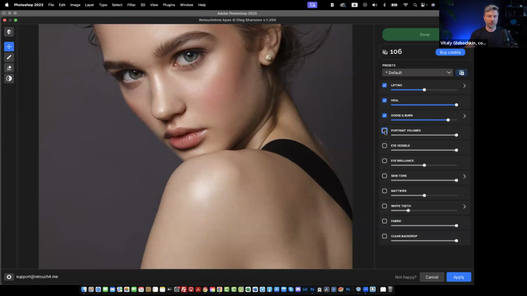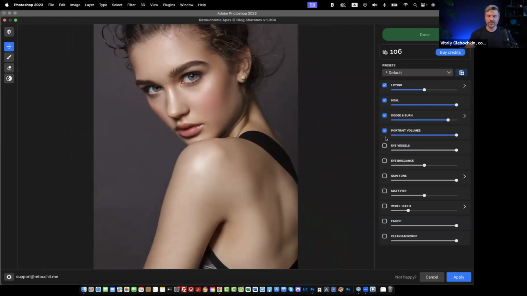So let's check the portrait volumes. Portrait volumes increases the visual volume of your images. For example, here is the before and here is the after. So you see the face pops up on the picture compared to the before. So here is the before and after. You can also fine tune each tool in the interface. So it works on the fly.